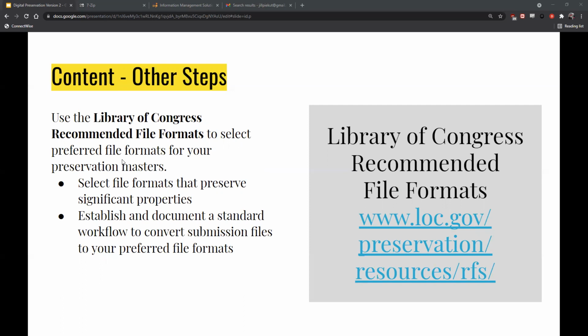If you do decide to select a preferred file format, try to select a file format that will preserve the significant properties of your items. And then establish and document a standard workflow that you'll use to convert your submission files to your preferred file formats. Another thing you can do is limit your submissions to your preferred file formats so that you don't receive anything out of the ordinary. But I'm sure you can imagine some cons to that approach. So only use that if you need to.